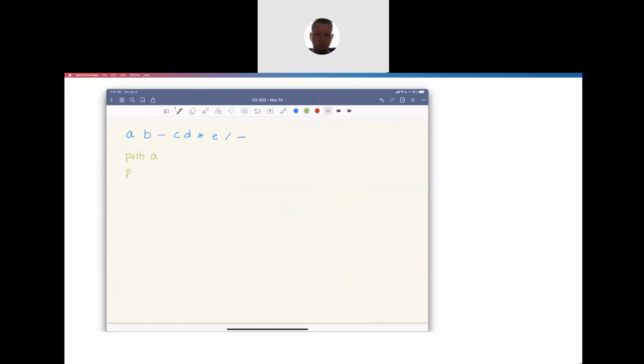Push A, push B, subtract, push C, push D, multiply, push E, divide, subtract. Then if we just try to play it, push A will have A on the stack.